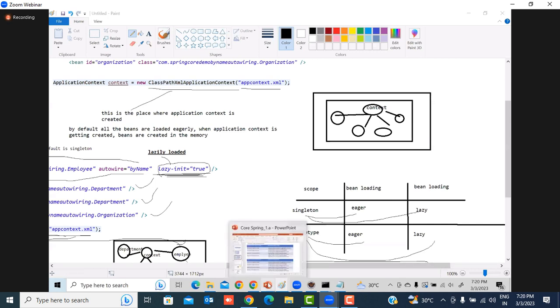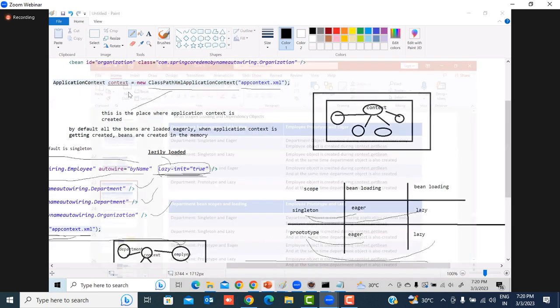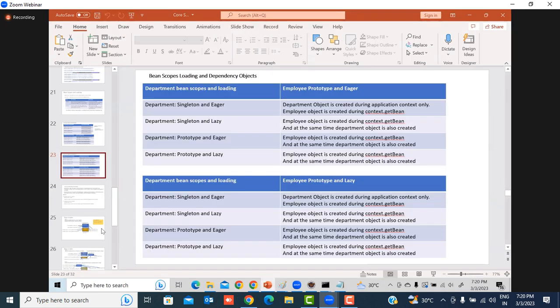Okay. See, I already gave this PPT to all of you. Just follow this. I sent it in the chat in the zip folder. In the zip folder, this PPT is there. You can go through this PPT.